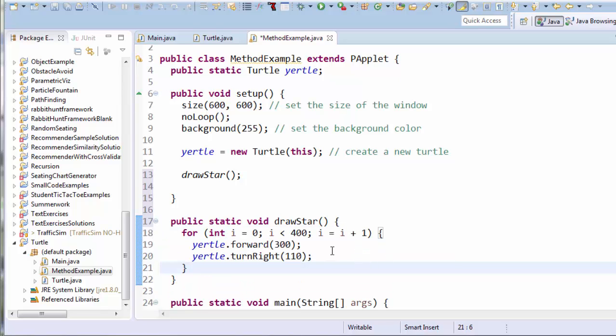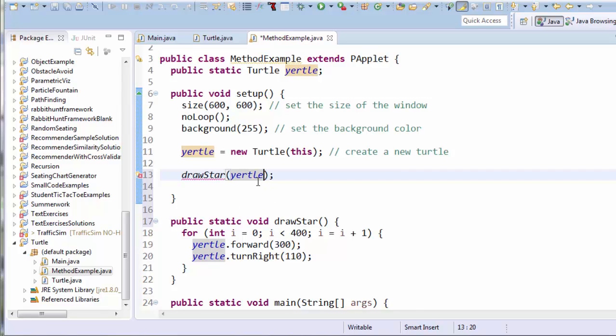There it is. The last thing I need to do is I need to tell my method which turtle it should be using. So here inside the parentheses I'm going to say yurtle, and that means I'm going to give my command this turtle as the one that I want it to use. Well, here's where I'm defining what my command means. So just like I have yurtle, which is a turtle, inside the parentheses here, I need inside the parentheses there to create a new variable that could hold the turtle.